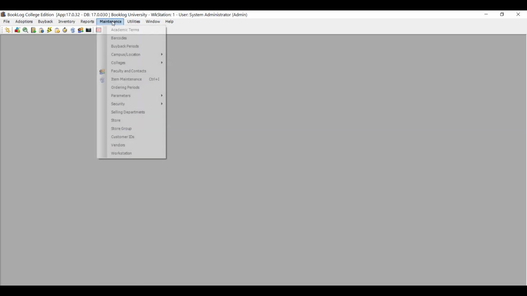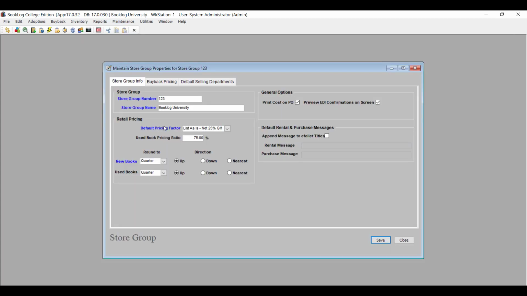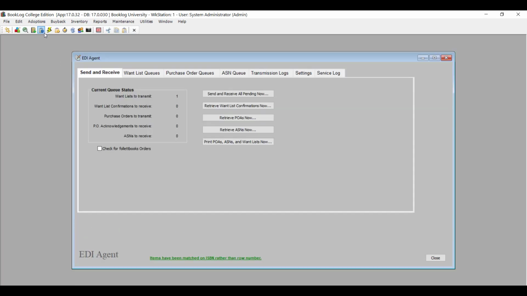Before version 17, the only way to see purchase order acknowledgments from your EDI agent was to print your confirmations directly to your printer. Now, a new store group setting lets you see them on the screen before or instead of printing them. Go to your maintenance menu on the text management side of Booklog and click Store Group. Check the box that says Preview EDI Confirmation on screen. Then, in the EDI agent, you'll see your confirmations on your screen when you click Print POAs, ASNs, and Want Lists Now.